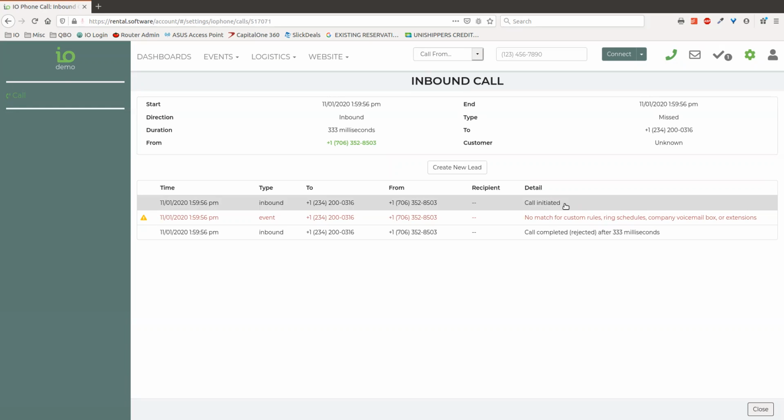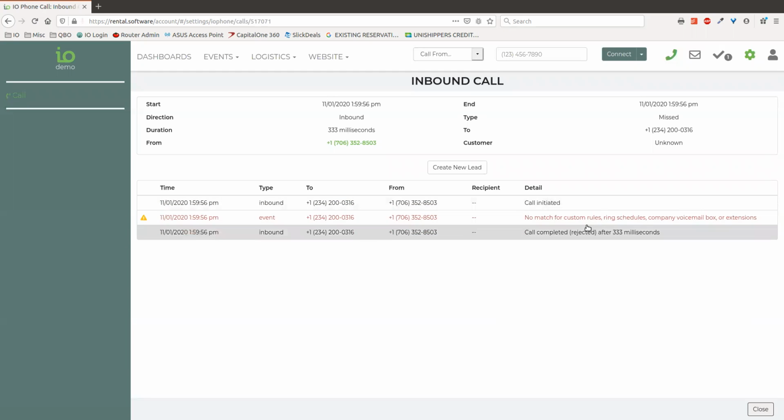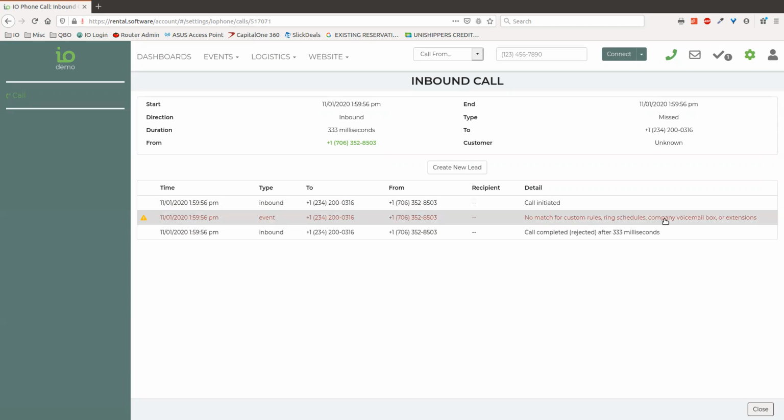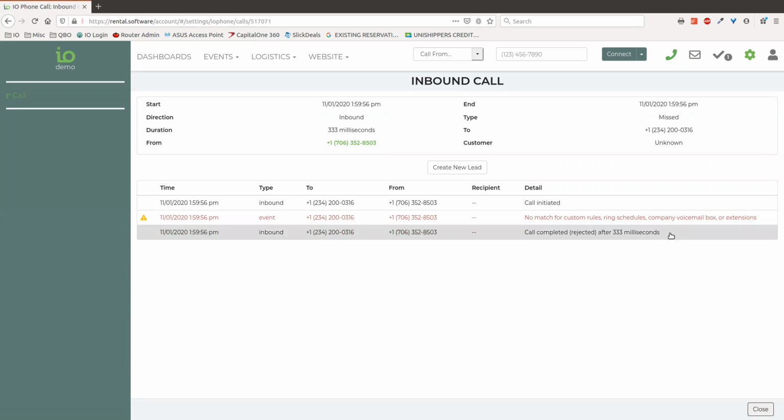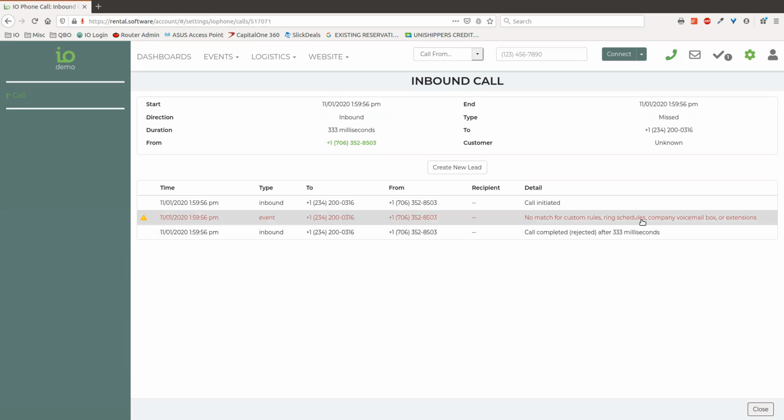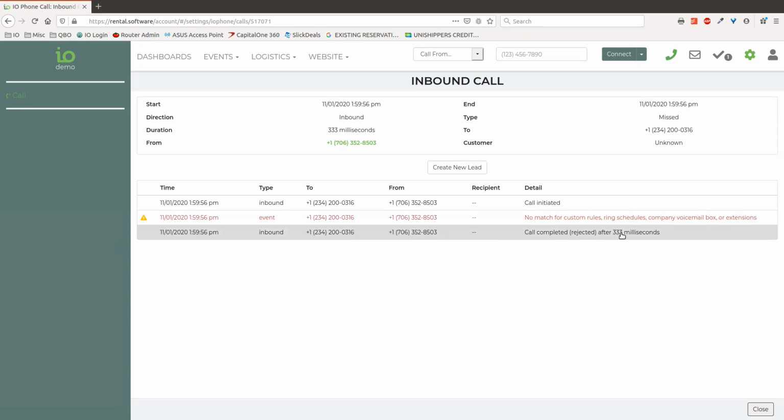So in this case, we see it was initiated. We received the call here. And there were no matching custom rules, ring schedules, or voicemail boxes or extensions. That's intentional. We don't want this demo account actually taking calls and costing us minutes. It is a demo account, but it is somewhat functional. If you want to try and play with iPhone, you can do some things with it in the demo account. And then you can see it was rejected.